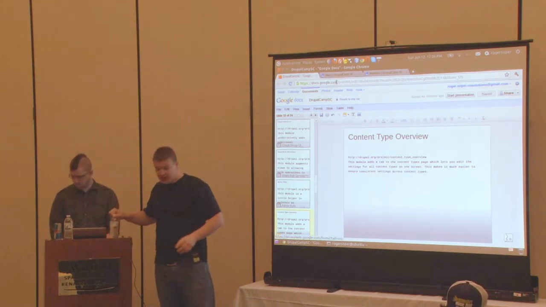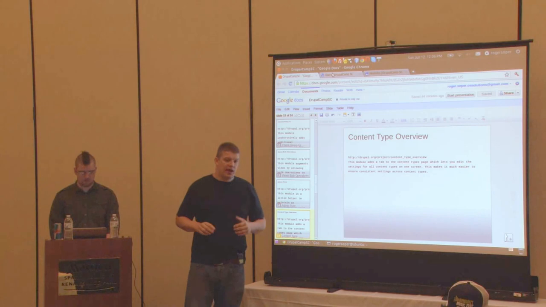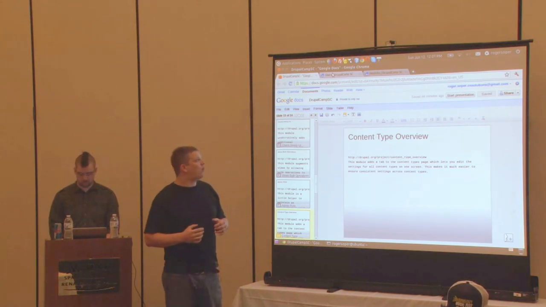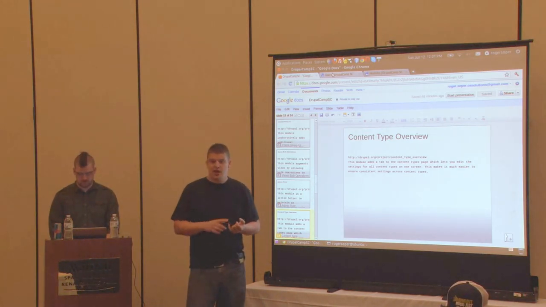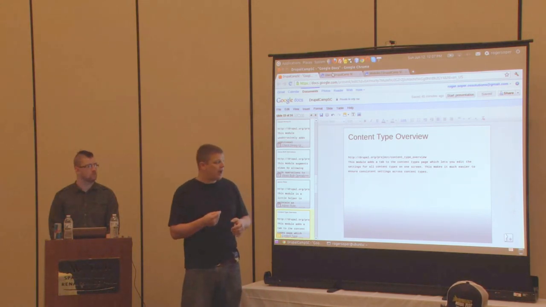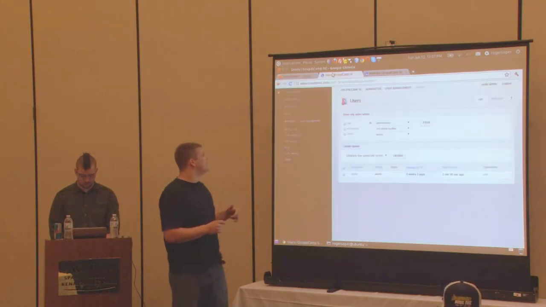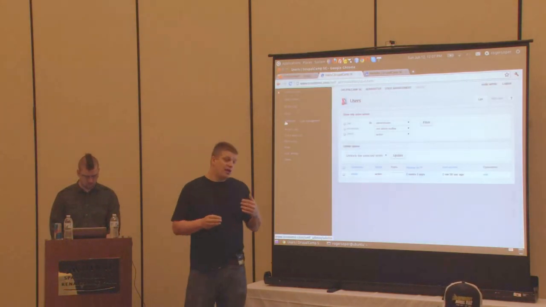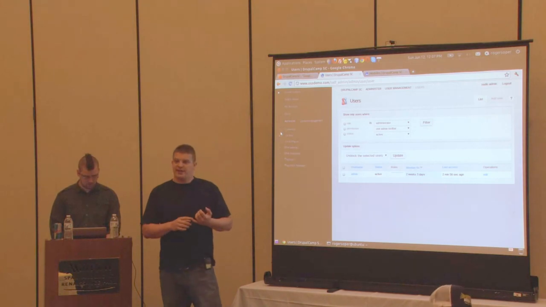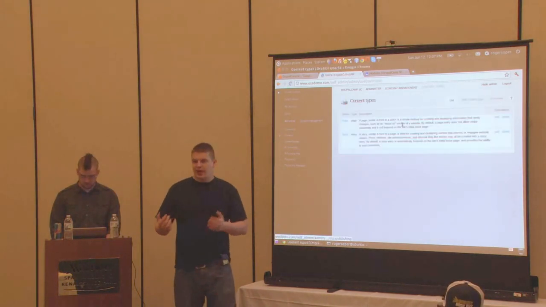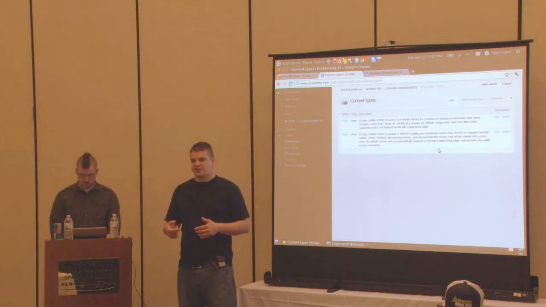So, next one, content type overview. This is nice if you have multiple content types on a site. By default, Drupal 6 gives you page and story. You can enable blog and a few other things. If you go to content types, there's going to be a new little tab there. This will give you one place, instead of having to click into each content type to look at all the settings for each content type.